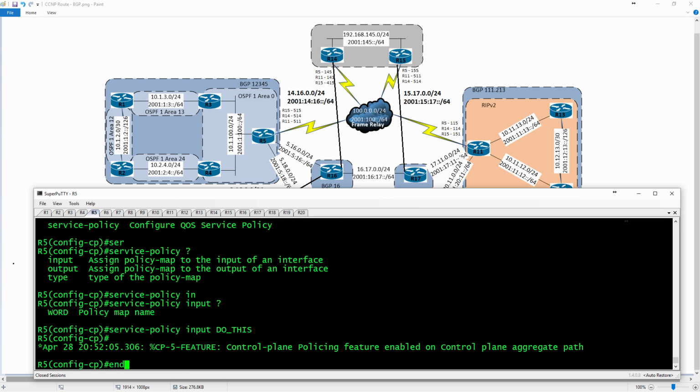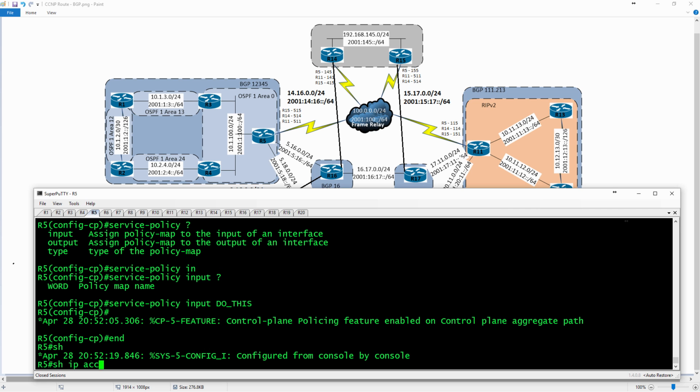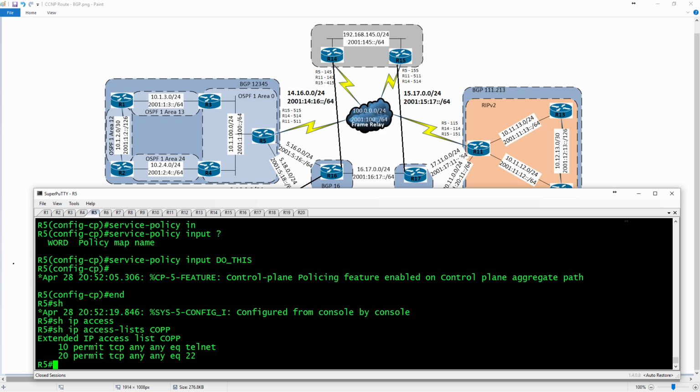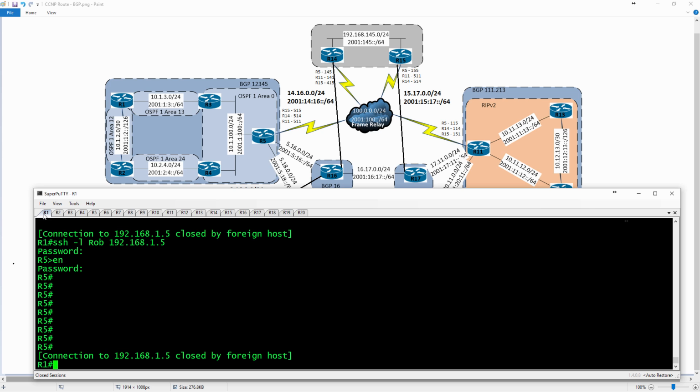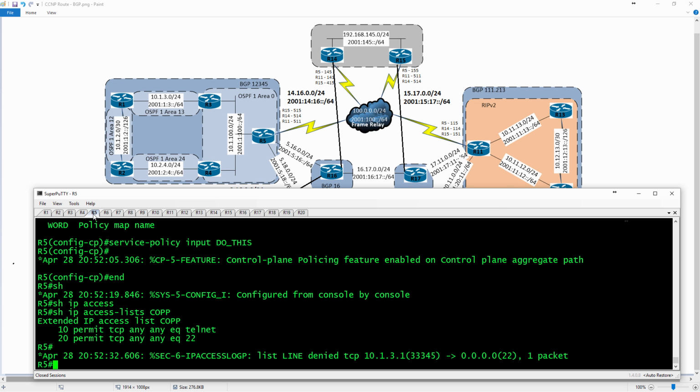Now it says control plane policing feature enabled on control plane aggregate path. Okay, so that's a good sign. That tells us everything that we've talked about so far is enabled. So now if I type in show ip access-list for COPP, nothing's happening. If I go to R1 and hit the enter key and SSH to this address, it's going to, actually, I have to take the... oh, so it's getting matched by that.